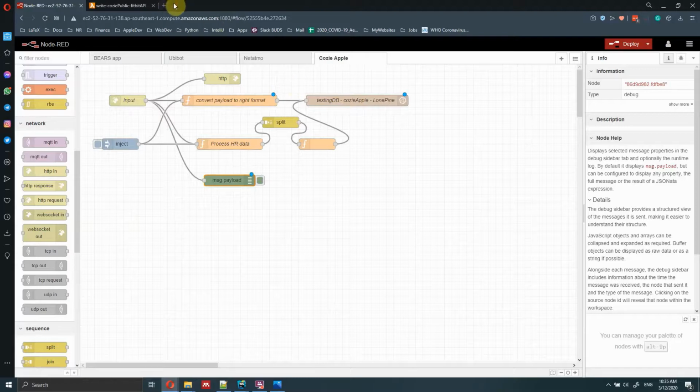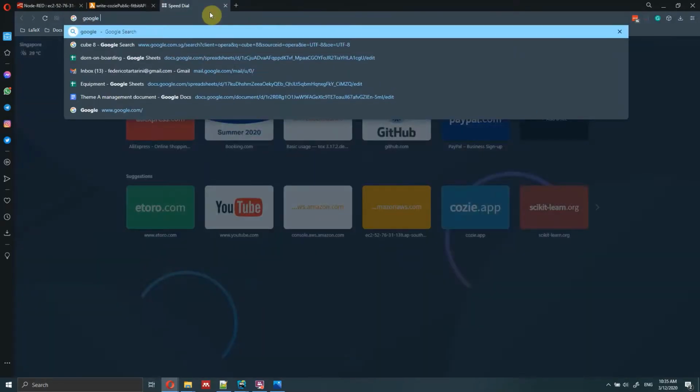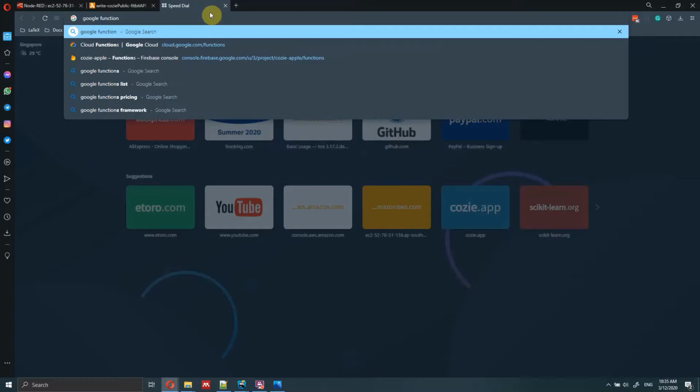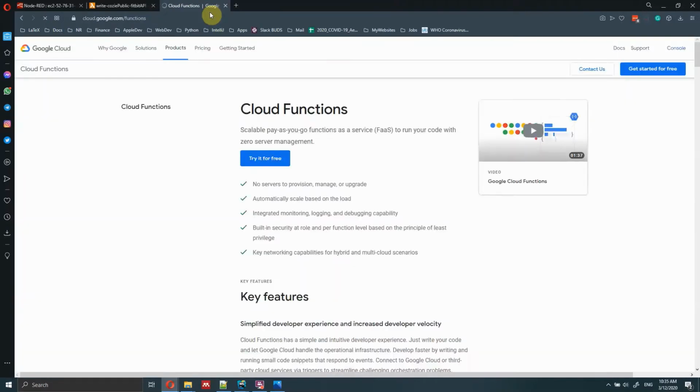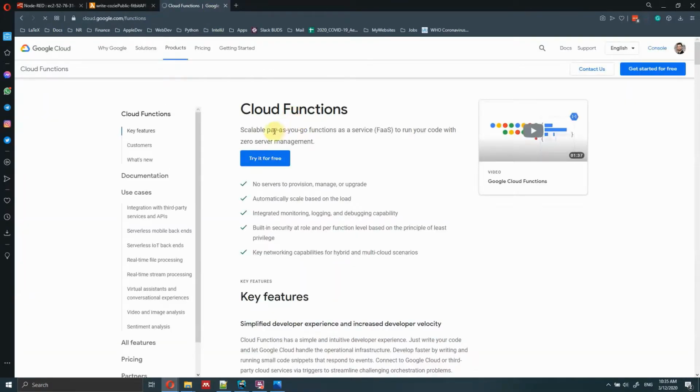You could also use Google functions, which are practically exactly the same thing as Lambda functions. It is pay as you go. You will never have to pay for this, because you probably are not going to send so many requests anyway. So yeah, you could also use Google functions, and you could connect to their database. Any alternative is fine.